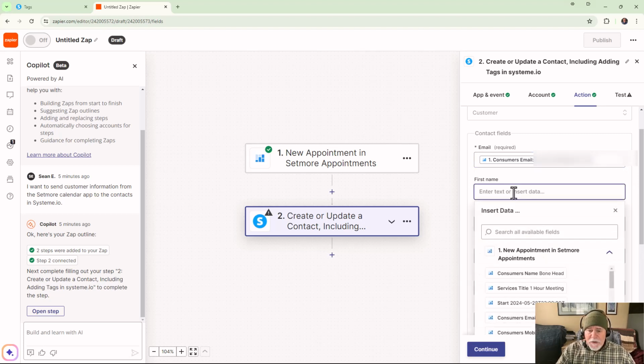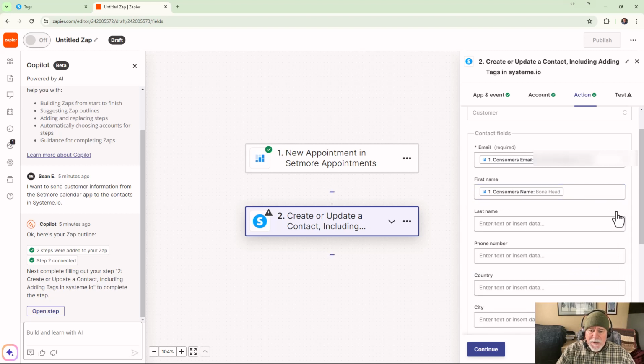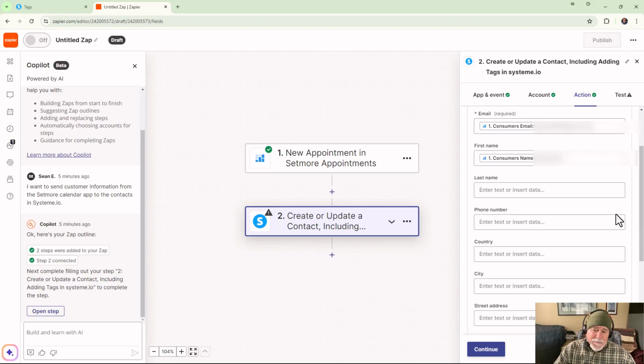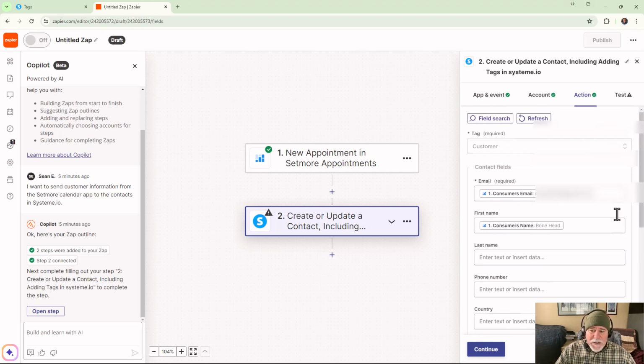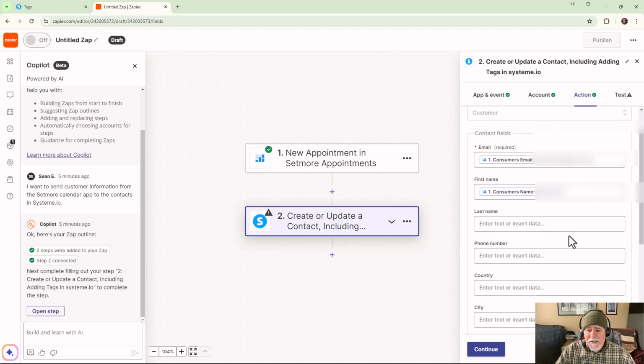Okay, now first name, we're going to click on this. Now one of the things that's kind of the gotcha with this is that Setmore doesn't have first and last names. And so it's just going to be one name. And so we're just going to map that to first name, which is fine. It's not going to really be a big deal. It's not a game changer. It's not going to be a deal breaker. Okay. So we've got that set up.